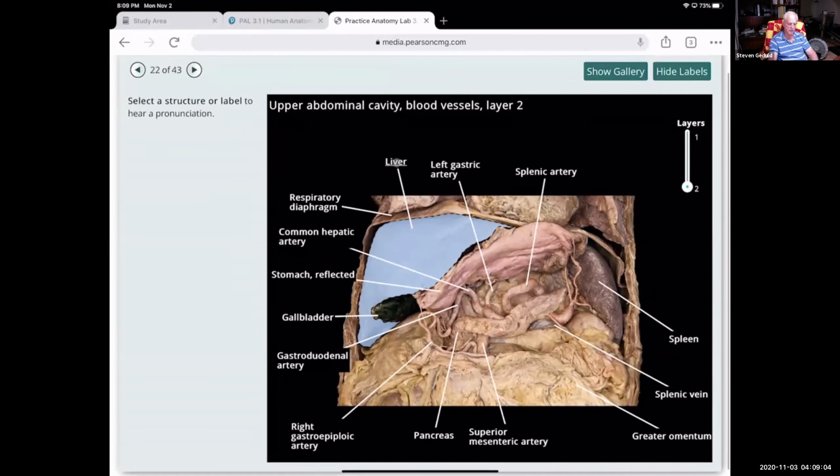And you have your liver, the large organ. You have the diaphragm, mushroom shape, goes across the entire abdominal cavity there. You have the common hepatic artery feeding the liver. You got the stomach that's been pulled out of the way, reflected, but it's still right there. You got your gallbladder, big green thing right there, just below the liver. You got the gastroduodenal artery. You have the right gastroepiploic artery.